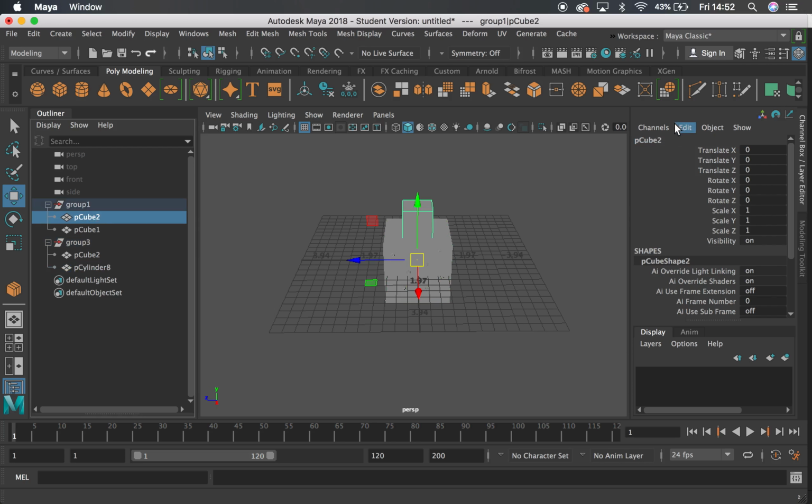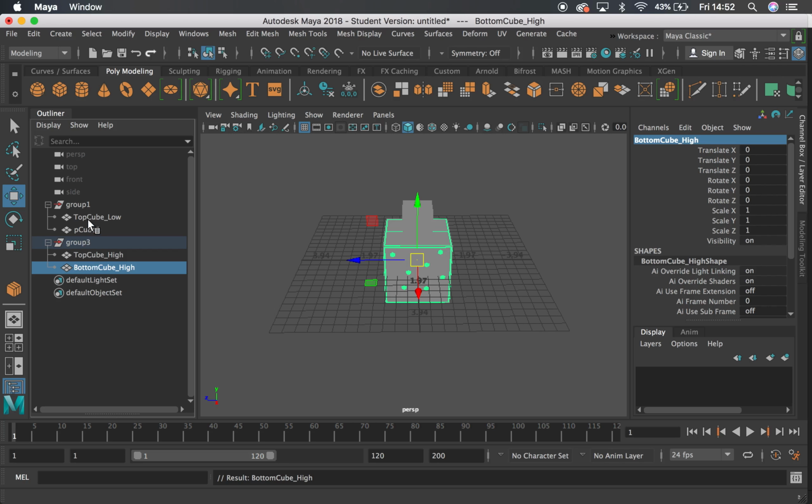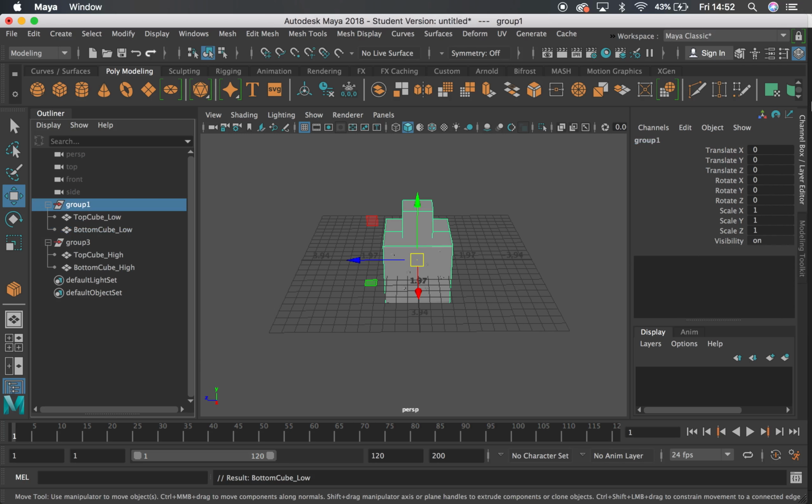So we have this cube here. This is my top cube underscore low. So let's find the same thing on the other one. That's that one. Top cube underscore high. So the names need to be the same, but the suffix is different. Then we've got bottom cube underscore high. You could copy and paste your names if you wish. Rename this one bottom cube underscore low.